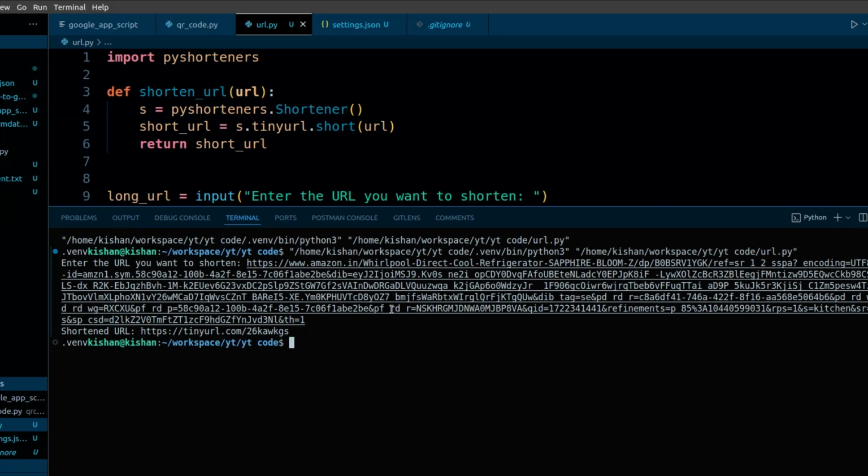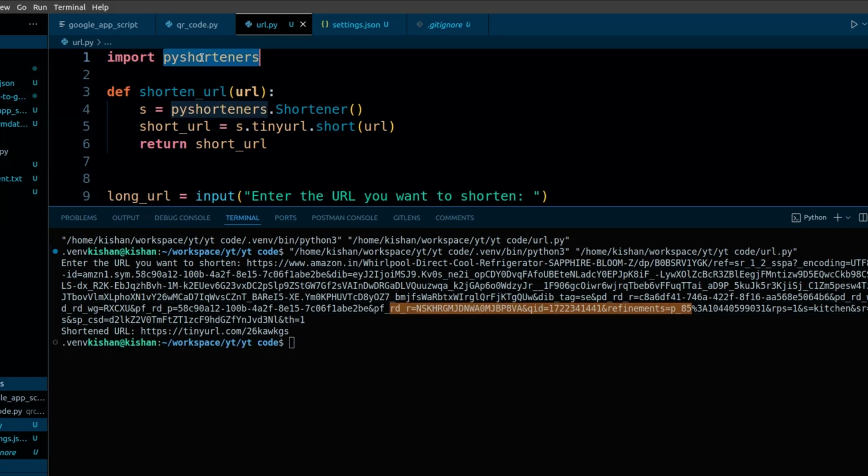If I have some keys that I want to hide in this URL, I can hide that using the pyshorteners library.